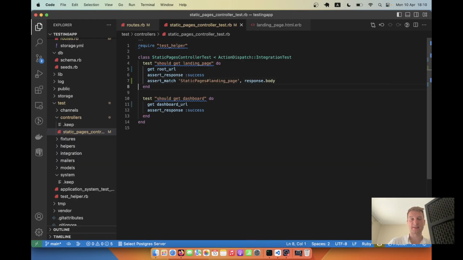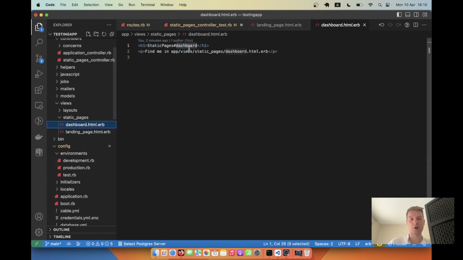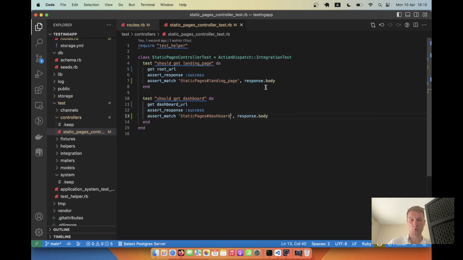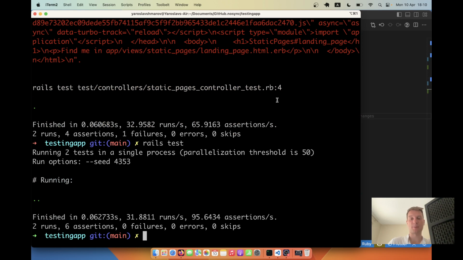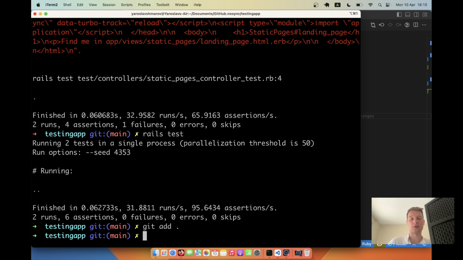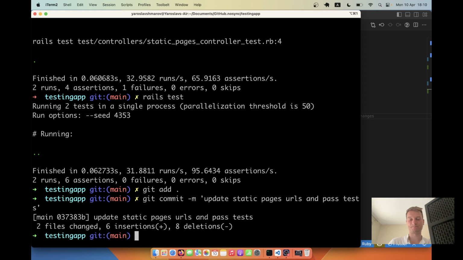Okay, let's do something similar with our dashboard. So what is the most unique text we've got here? Static pages, dashboard. So let's see if it works. Rails test. And our tests are passing. So git add all, git commit main, update static pages URLs, and pass tests.